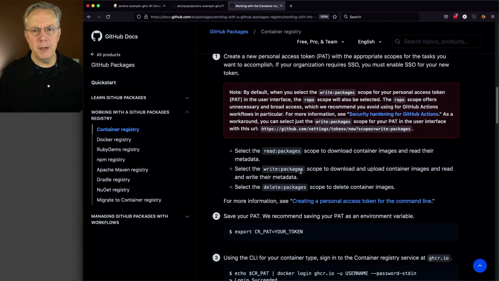But notice one thing here. By default, when you select the write packages scope for your personal access token, the repo scope will also be selected. Now, I don't want my repo scope selected. I just want these read, write, and delete packages scopes, period. That's all that I want.